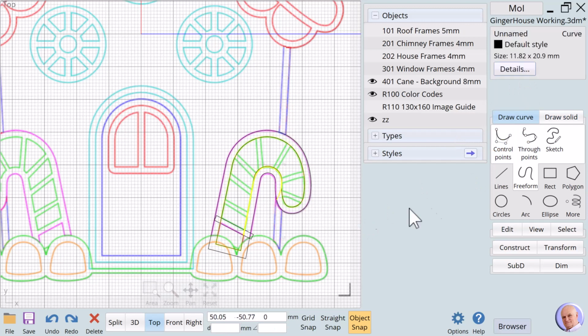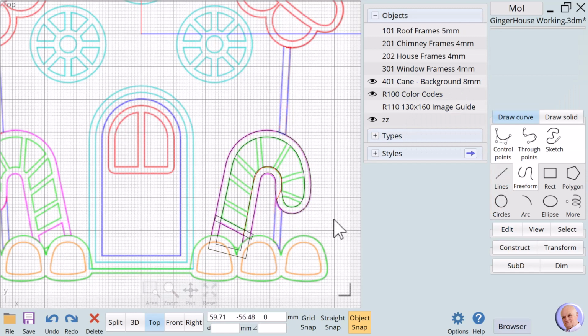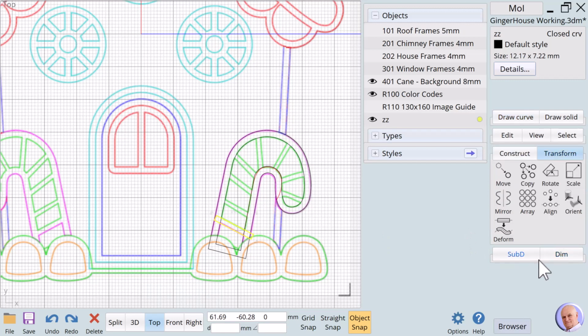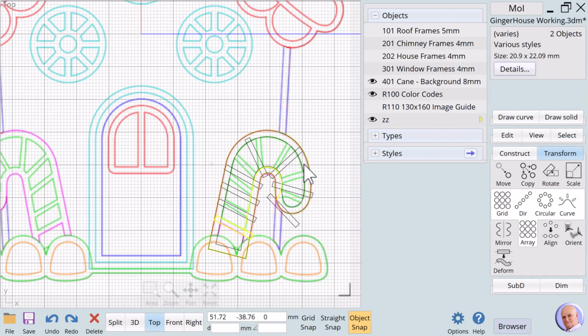We're going to color this red just because it makes it easier to see when I want to grab it again. That's going to be a path, and we're going to do a transform array curve, and a curve will array these along a path, and we have 8, 1, 2, 3, 4, 5, 6, 7, 8, and I'll say done, select the path curve, done. And as you can see they're not quite lined up, but that's okay. We still have 8 of these objects. And all we need now is to just sort of contour these objects.